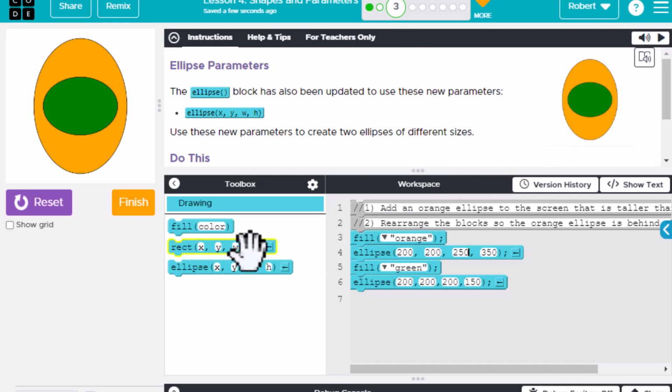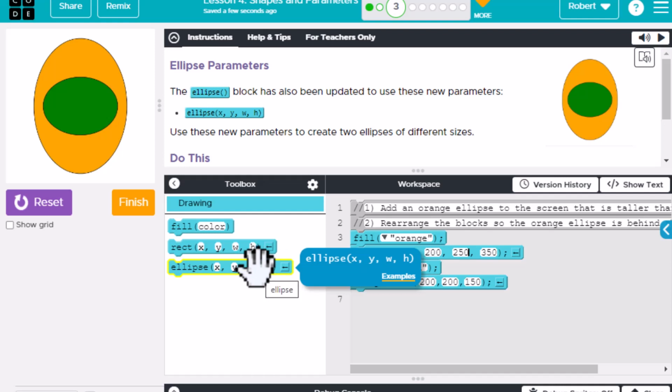And that should be it for you for activity 3. Hopefully this helps you. Again, we're talking about parameters, and these 2 new parameters for ellipse. We'll be using those quite a bit. But I hope this helps you with your coding journey.